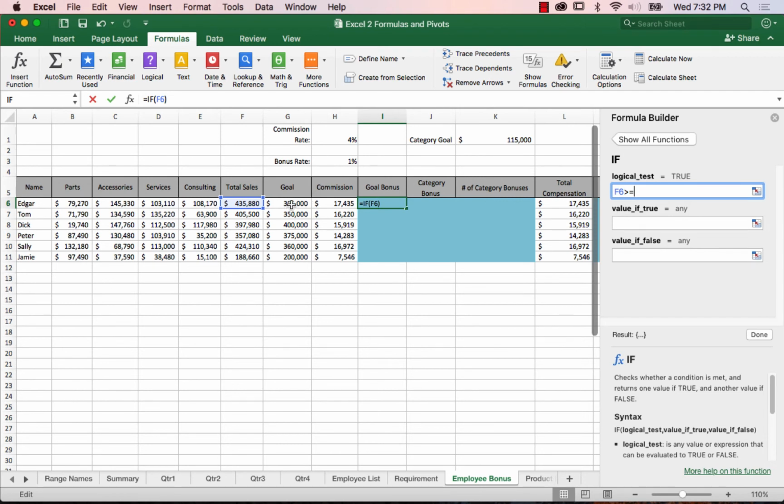I want to compare F6 to the number in column G. So I'm going to point at this first guy's goal, which is in cell G6. I'm just testing, is F6 greater than or equal to G6? And you can see in this case, it says, yeah, that's true. This guy did get total sales greater than his goal. Now I'm going to click in the value if true box. What do I want to do if that logical test I just created is true? He should get a bonus of 1% of his total sales.